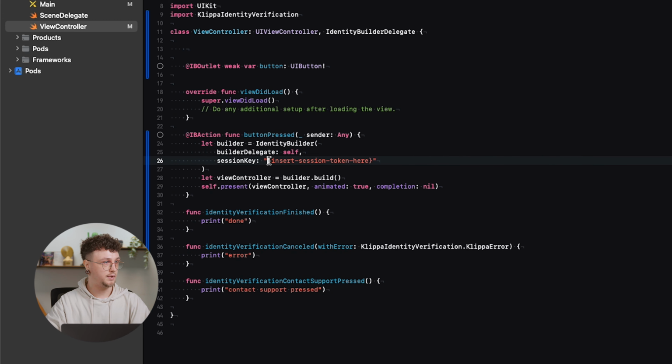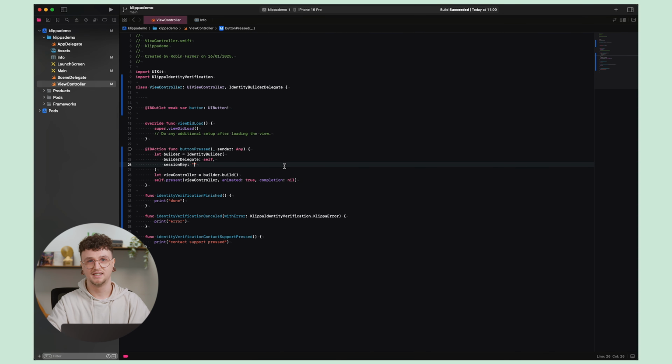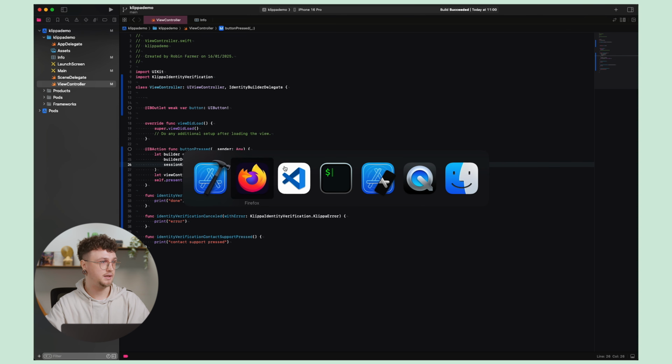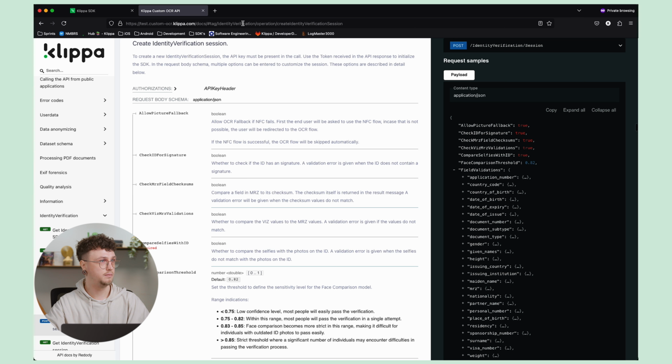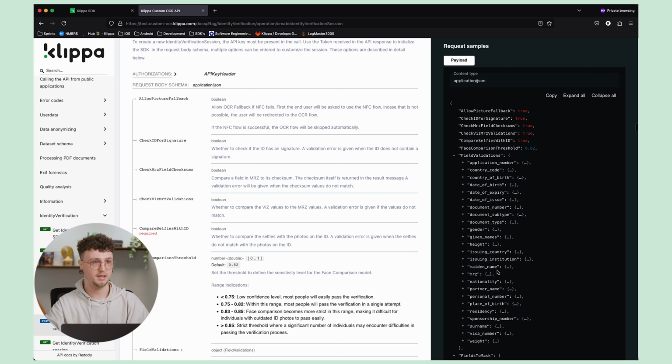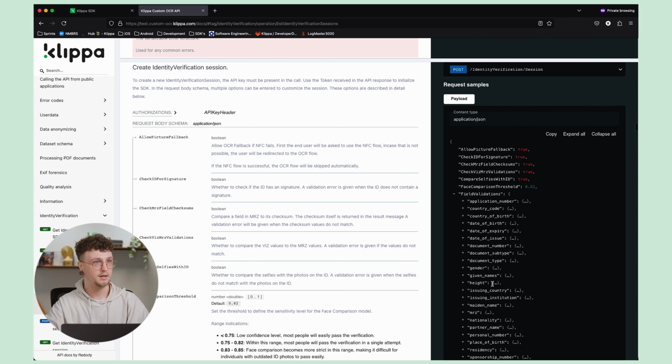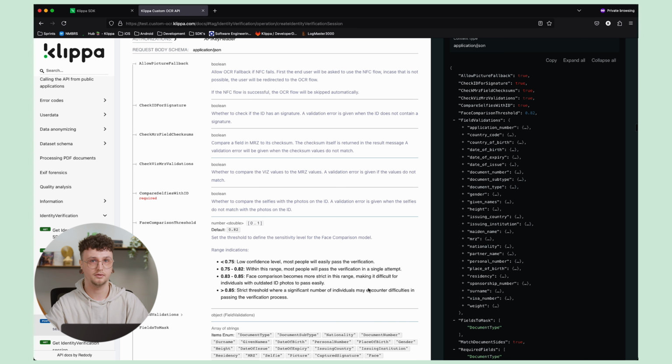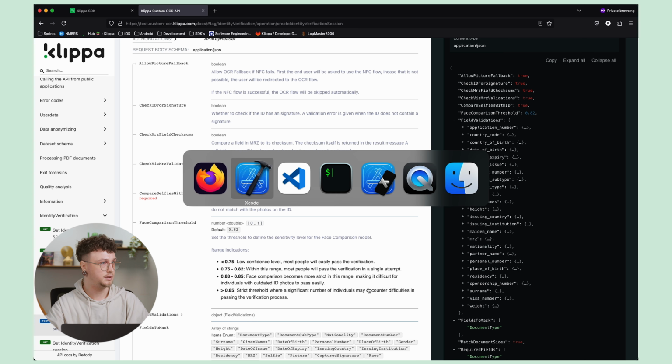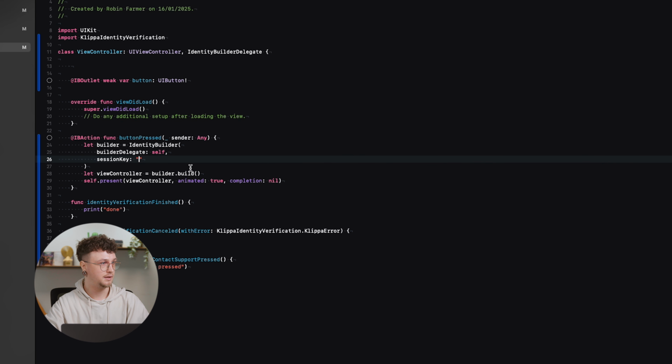As you can tell, we need a session token. To generate a session key or session token, you can do so in your backend. In this case, you can go to this page where we can find the Create Identity Verification Session information. Here we can set up the session exactly as we want to. It's just a post request which will generate the session token for you. I've already done so. So let's go back to Xcode, add the session token in this field.